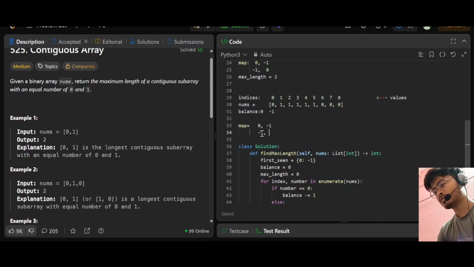minus 1, and the index is 0. At index 1 the value is 1, so the balance will be 0. Now we see that this 0 is already present in the map. The value is minus 1, so we do a minus operation with the indices, that is 1 minus minus 1, that is 2. So max length will be 2.